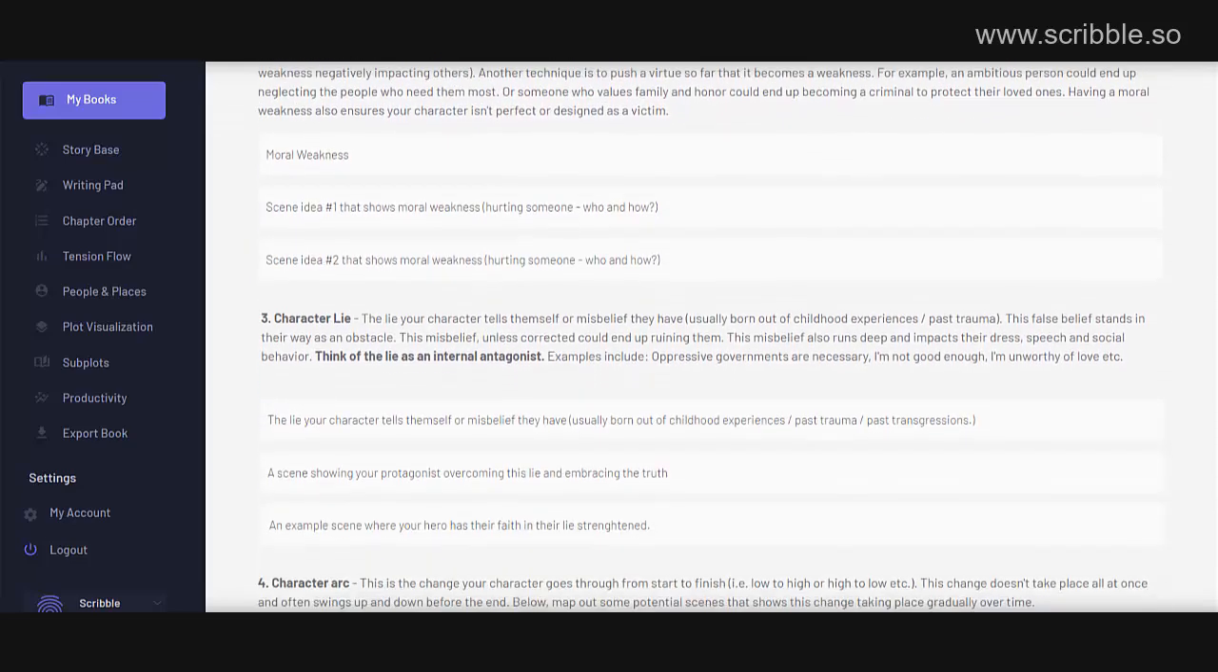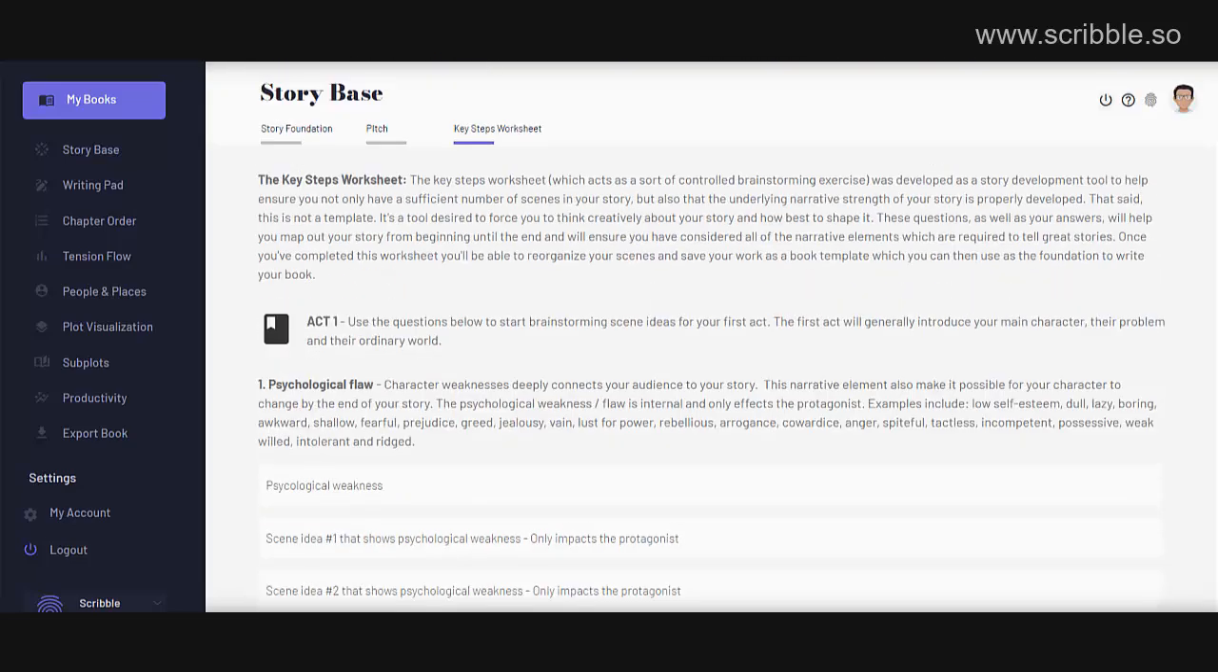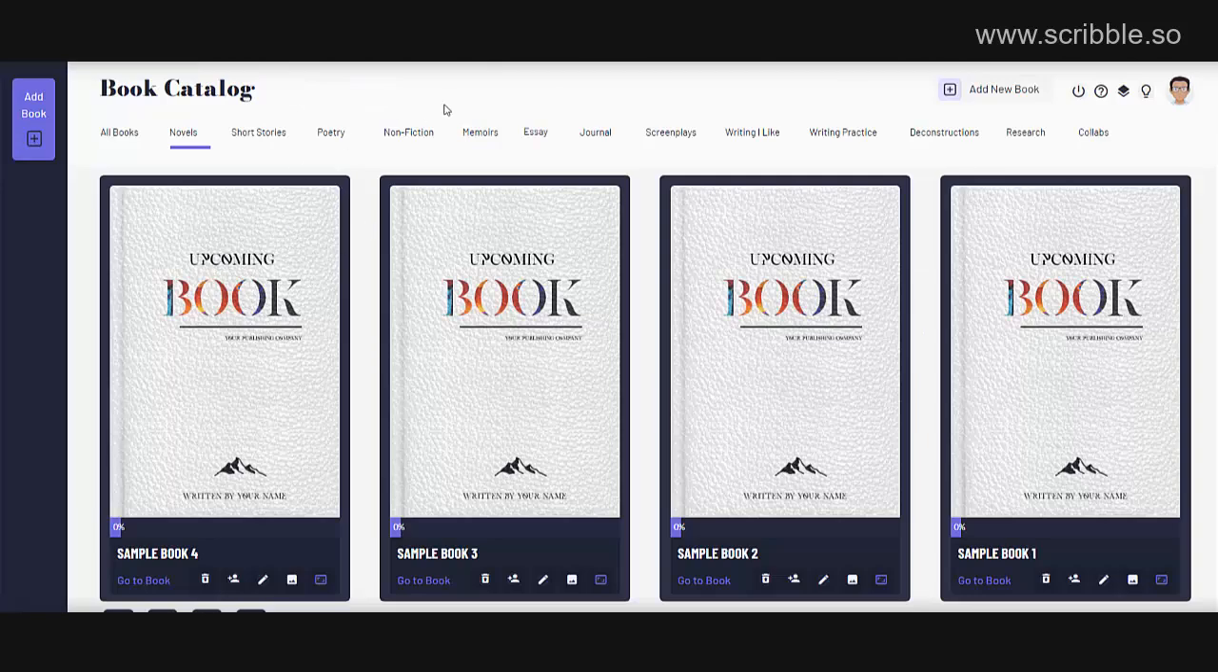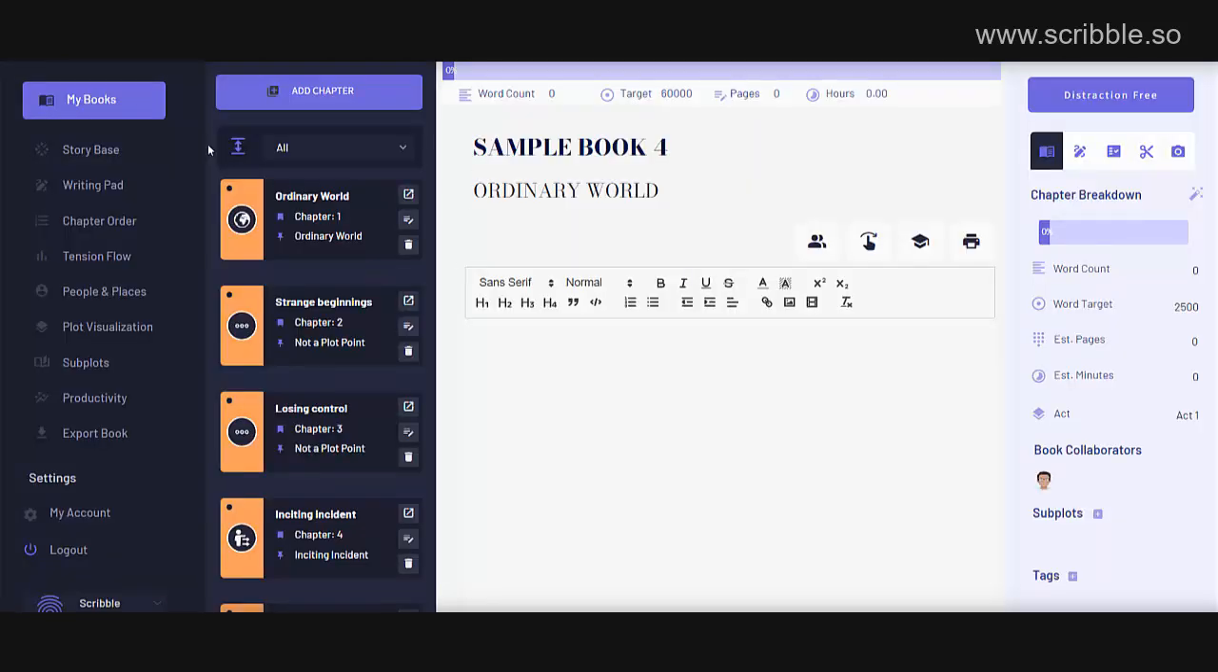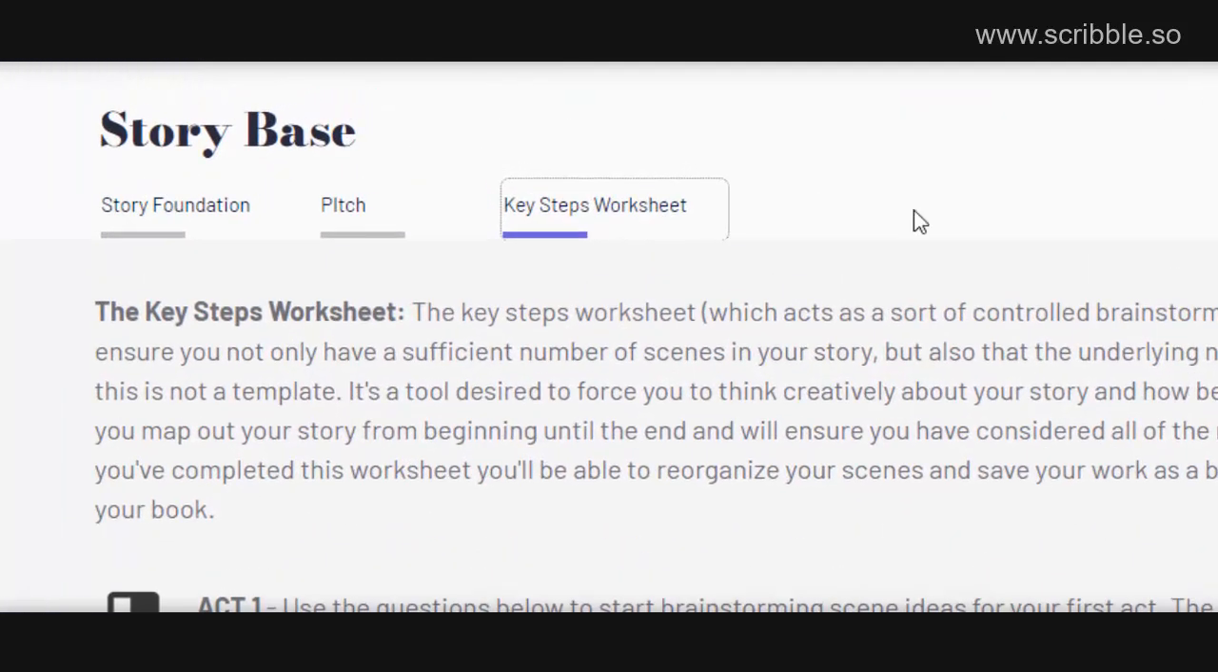So in Scribble, if I was on my main book page here, I could just click on any book that I'm working on, and then over in the right, you'll see a link for Storybase. Now on this page, you'll see a tab for Key Steps Worksheet. So you can click on that now.